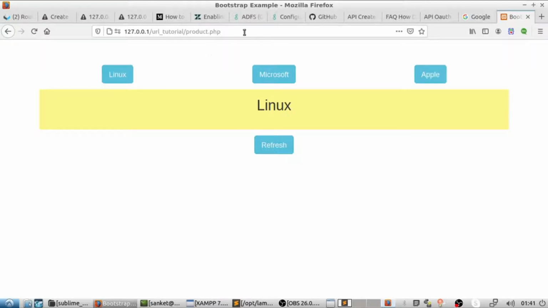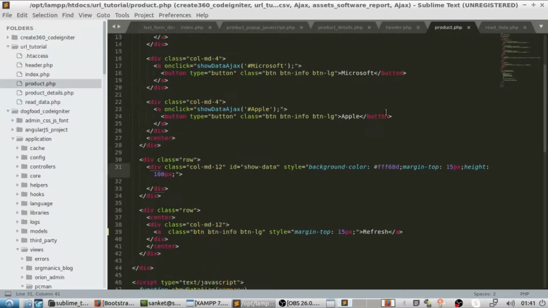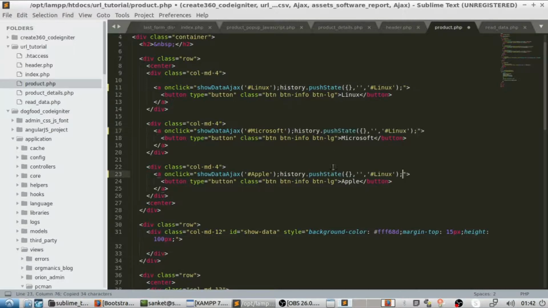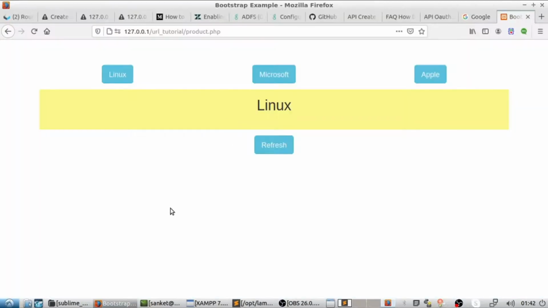Let's add history.pushState function with 3 arguments. First will be an empty array. Second will be the empty string. And third will be the hash value. Copy paste them and add values respectively. Notice that your URL hash is also changing.